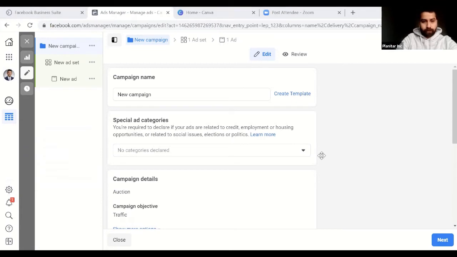We're basically, if you can see this, on a new campaign. So let's name our campaign. Just for organizational purposes, it makes it much easier. I'm just going to name this test 1.